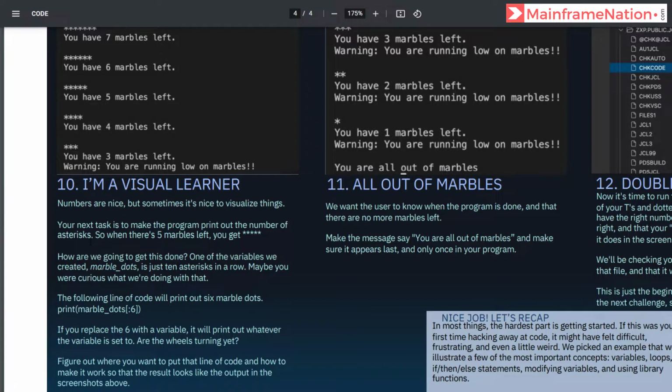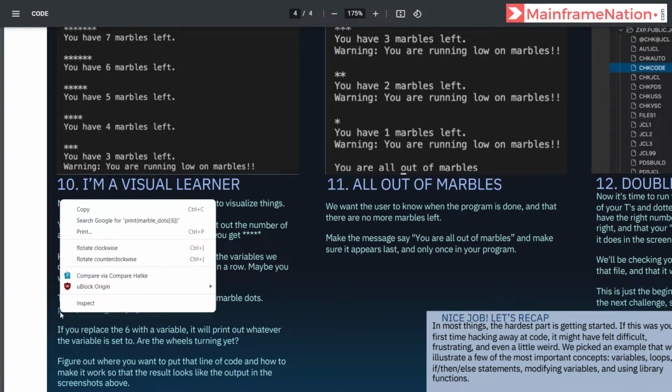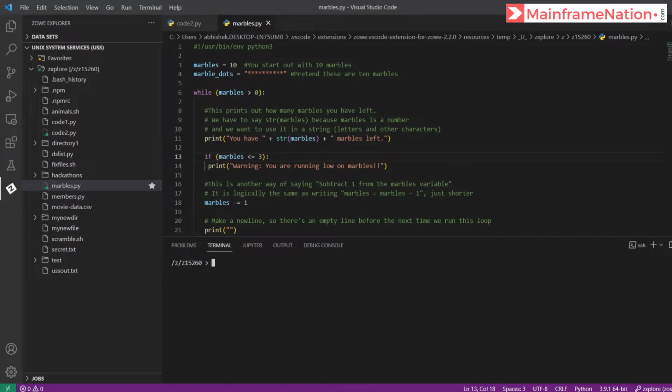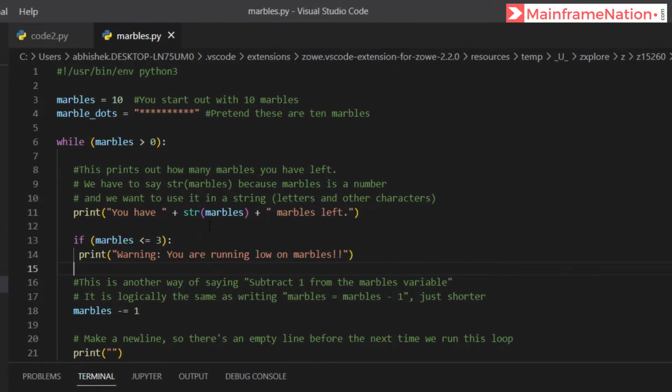Let's go to step 10. In step 10, it is asking us to print asterisks. So if there are 5 marbles left, you should give 5 asterisks. If you have 3 left, you should give 3 asterisks. This is the code that is given that we have to add in the code. So let's copy this, right click copy, and then we have to add here print marble dots and how many are left. Here we have given 6. 6 means 6 stars will be shown.